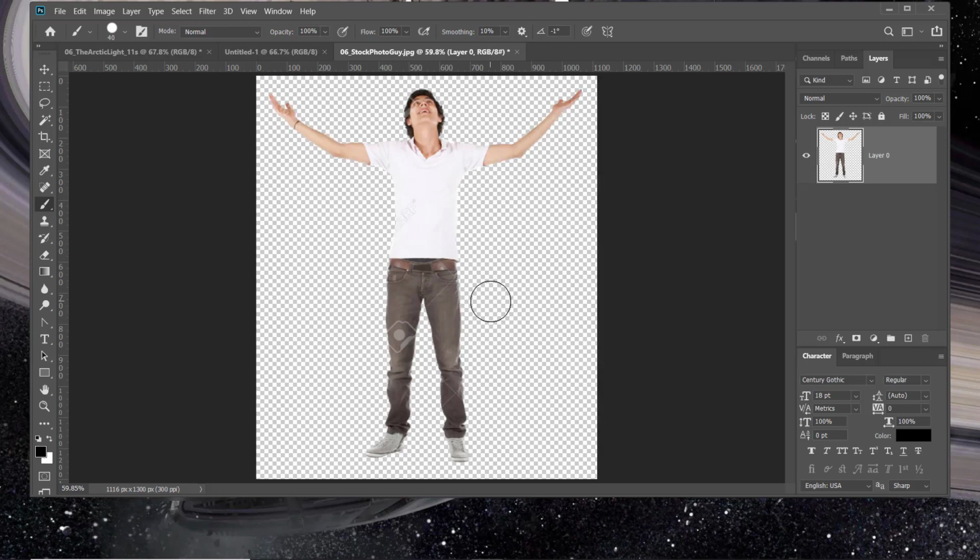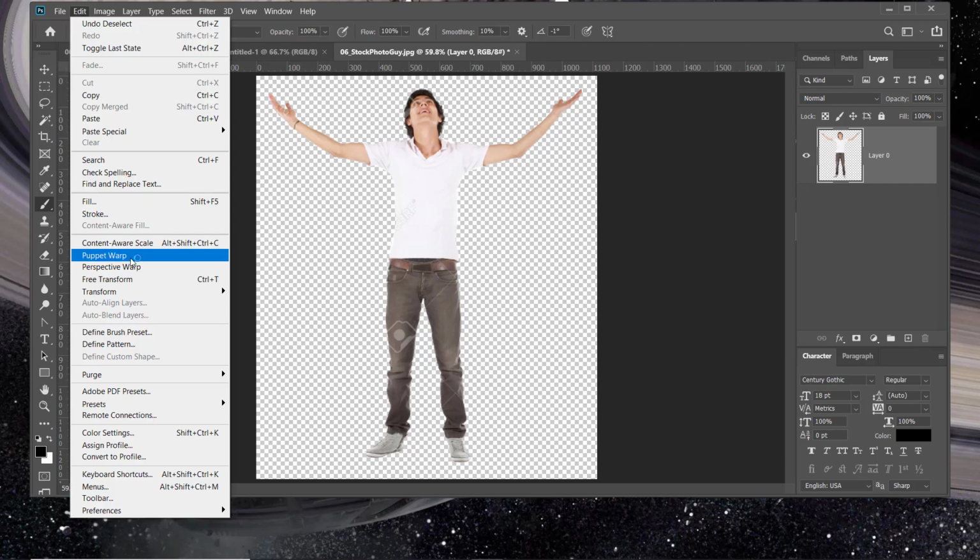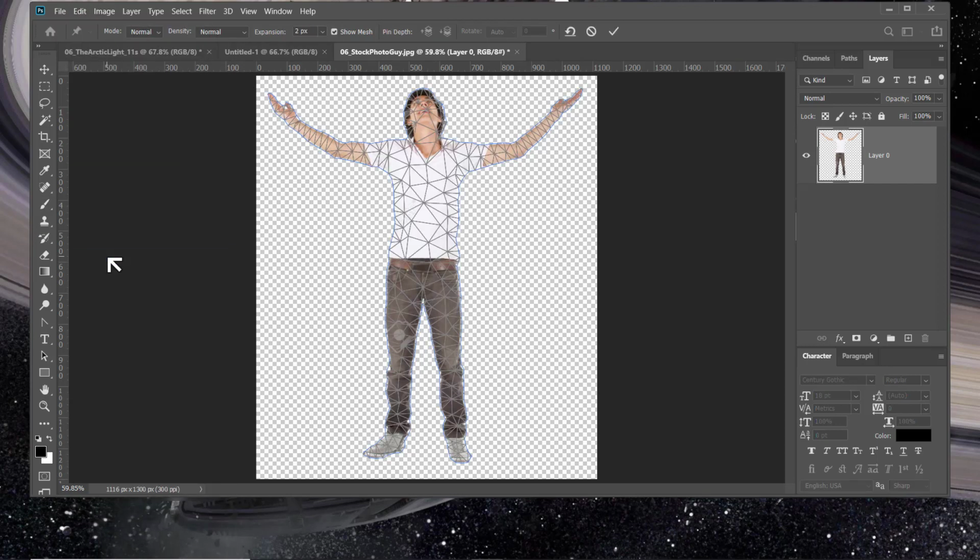Now we've got our figure against a transparent background, which is what Puppet Warp wants. Puppet Warp doesn't like working with images with backgrounds. It wants some cutout. I mean, you can do it with images with background, it's just not going to be as good. Let's go now to Edit, Puppet Warp and just click on that.